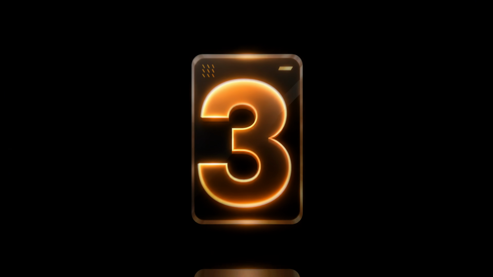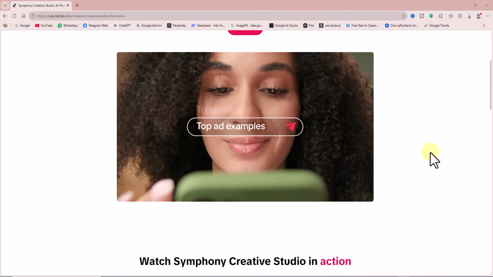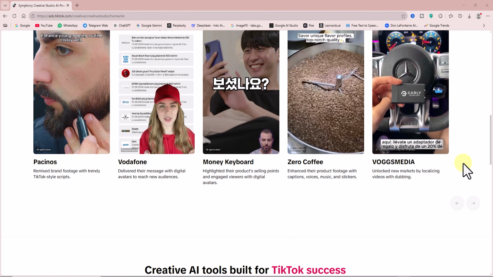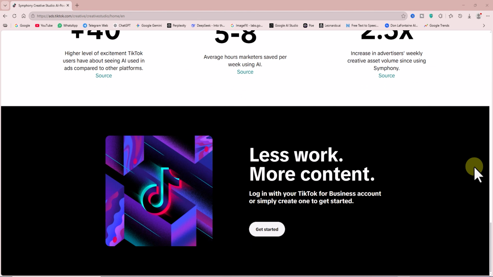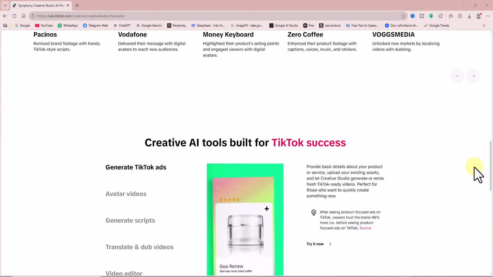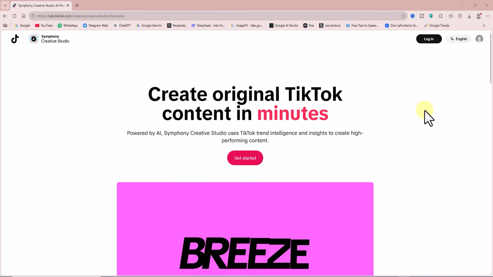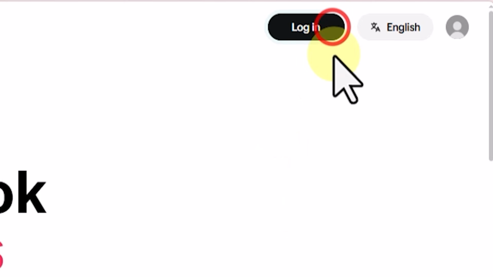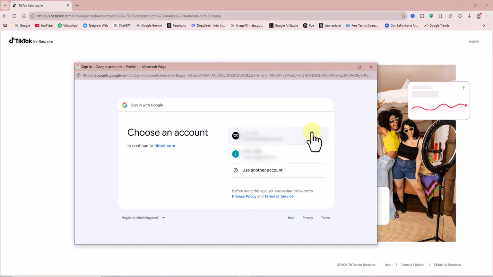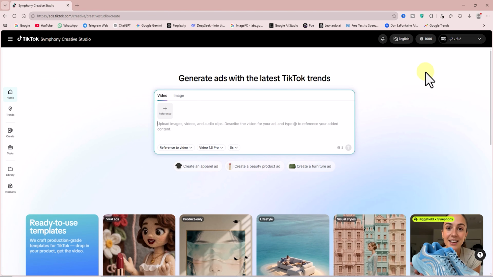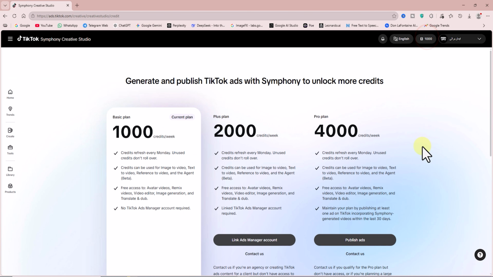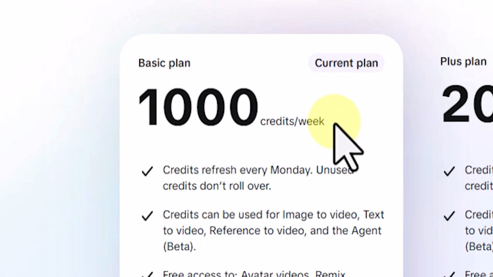The most interesting tool in this tutorial is TikTok Symphony, and if you're creating vertical videos for Instagram, TikTok, or YouTube Shorts, I highly recommend giving it a try. You can sign in with your Google account, TikTok account, or your email. I'm using Google because it only takes a couple of clicks. As soon as you log in, you'll receive 1,000 free tokens.